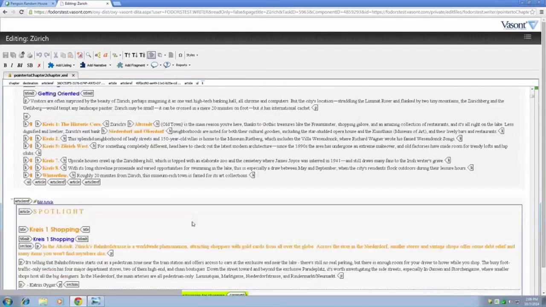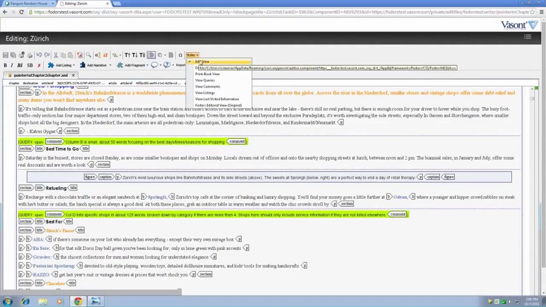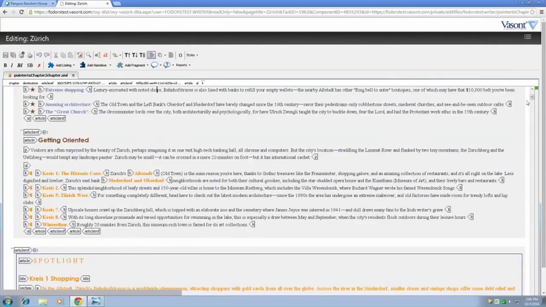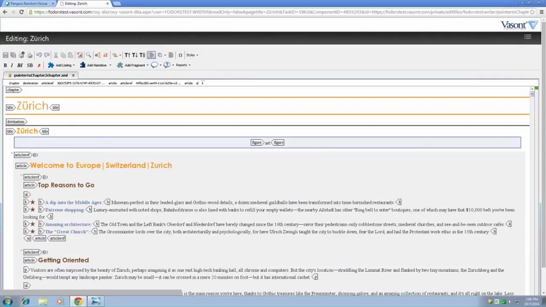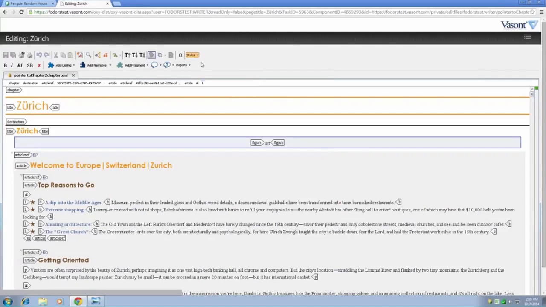Another way to change the view is under this Styles tag. Under Styles, the default is Edit View. Another one you might want to use is Print Book View, which is not going to show any omit content. It's not going to show any web-only content. It's also not going to show title alts.